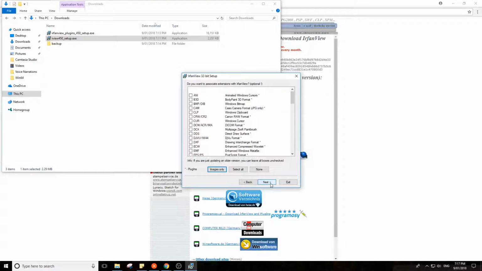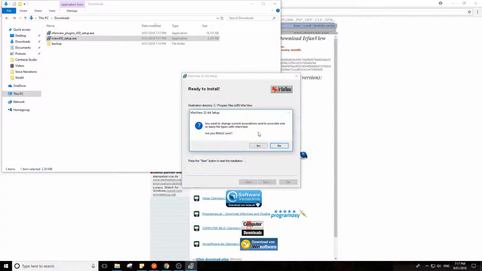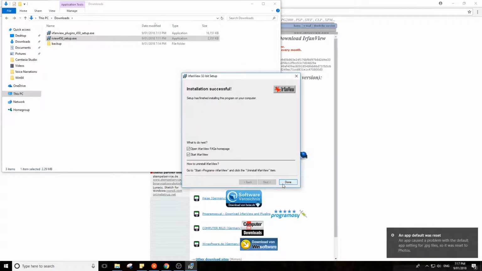Just go through, install that quickly. I'm just going to associate it with all images so it picks it up. Click Next. Click Next, install that. Want to change the associations? Yeah, I'm sure. You click No if you prefer not to, if you've got your preferred image viewer. And that's it, it's done. So you can start your IrfanView.